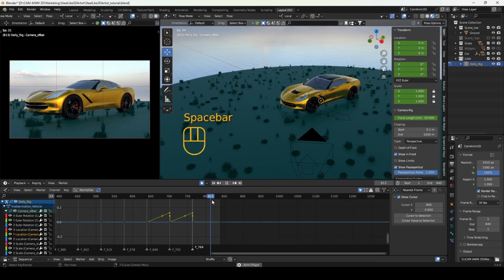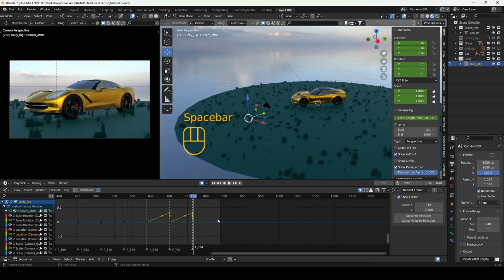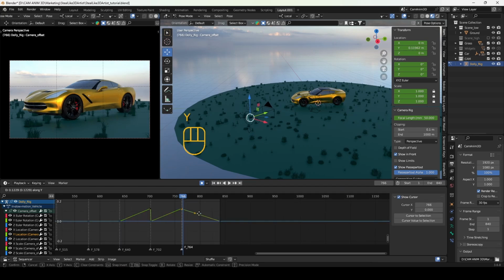For the final shot, let's enhance it by adding movement away from the object for a dynamic finish. Remember, the last frame must match the first to maintain a seamless loop.